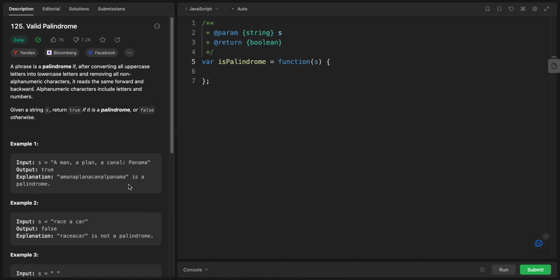So at least we have A and we have A here, M and we have M here, and A and we have A here, and A and A here, and so on and so forth.